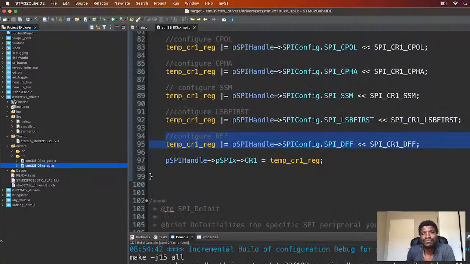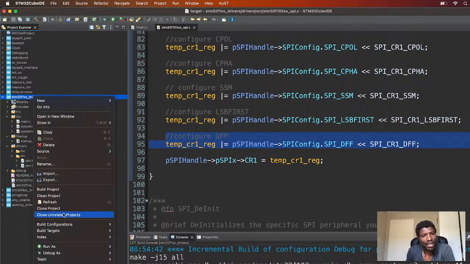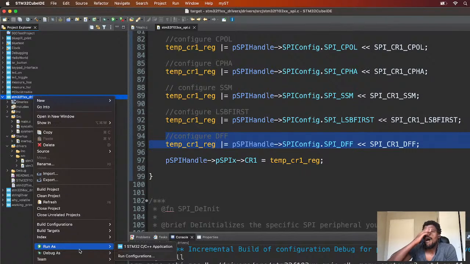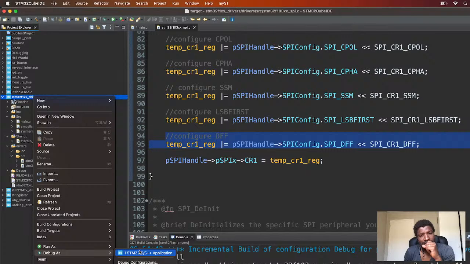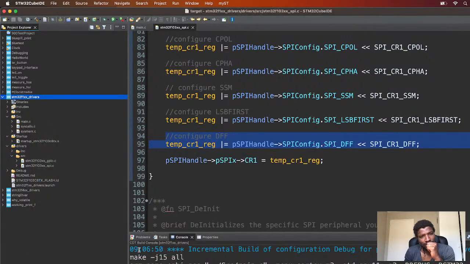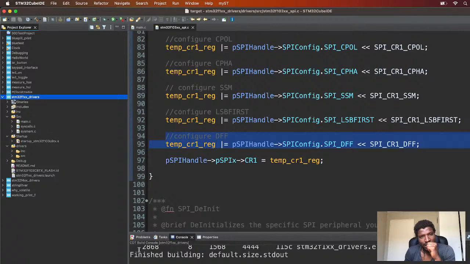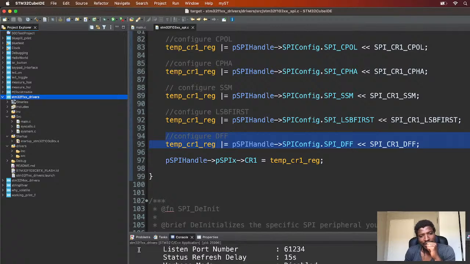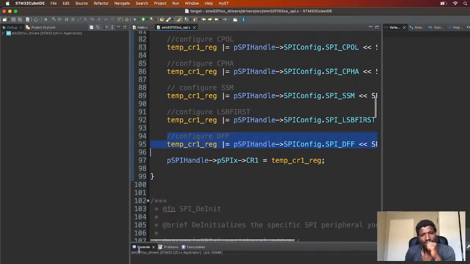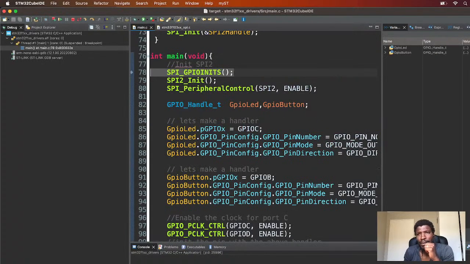So let's run the code, observe the registers and see if what we want is actually changing. If it is, then we're on the right path, and we shall move on to implementing SPI interrupts. Okay, so I will debug this as an STM32 application. I just need to see the debug console. Cool, the debug console came up.